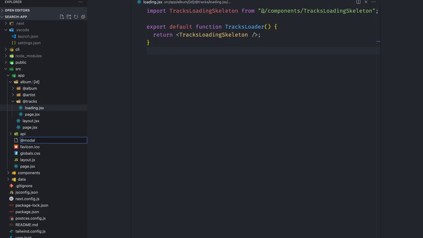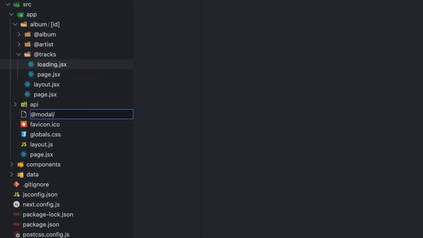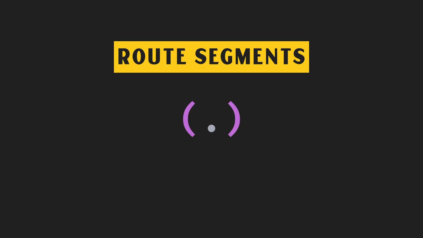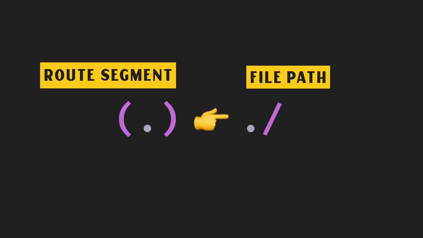So let's create an @modal parallel route and inside it create the route. Intercepting routes follow a different naming convention than a page route. The folder names are preceded with dots enclosed in parentheses. These dots work like relative file system path navigation. For example, a single dot represents the current route segment.